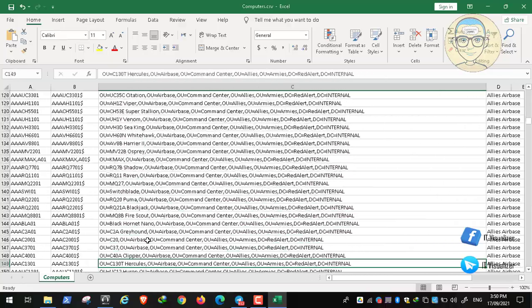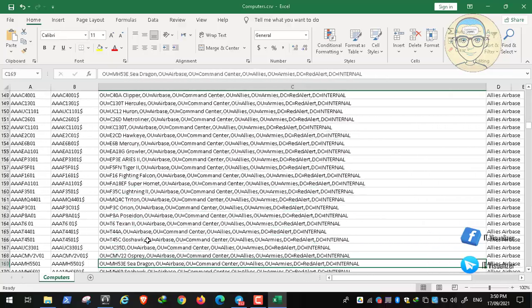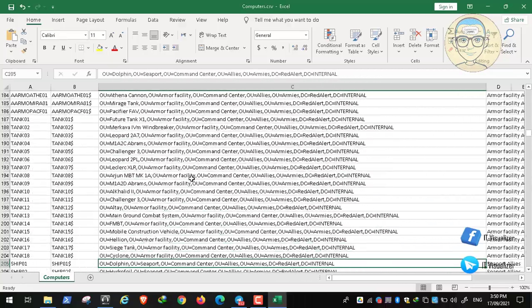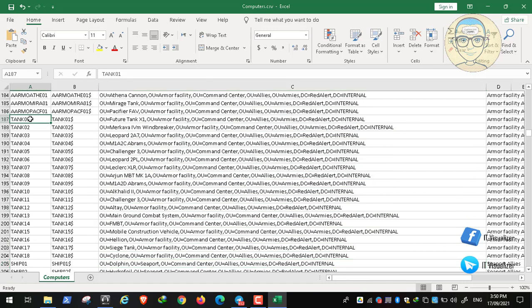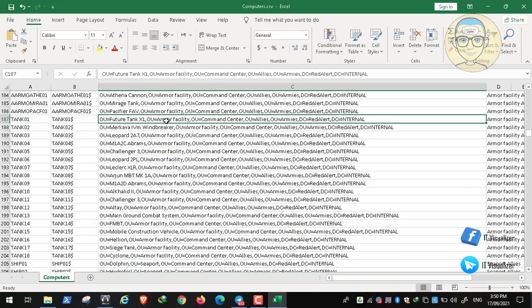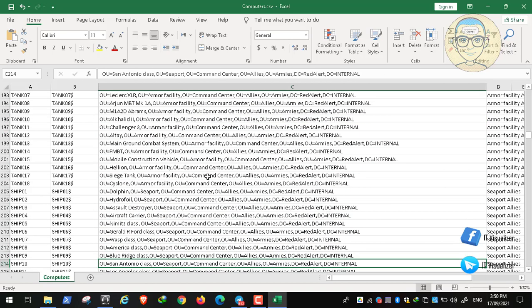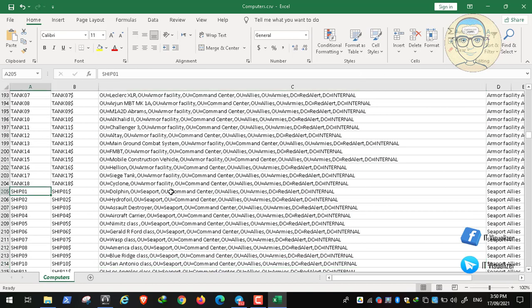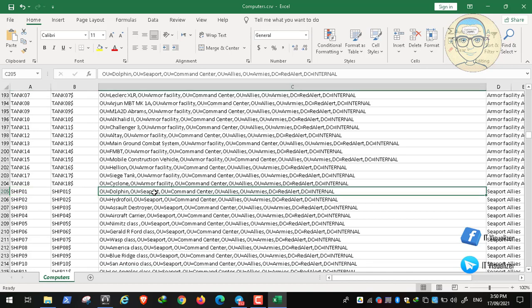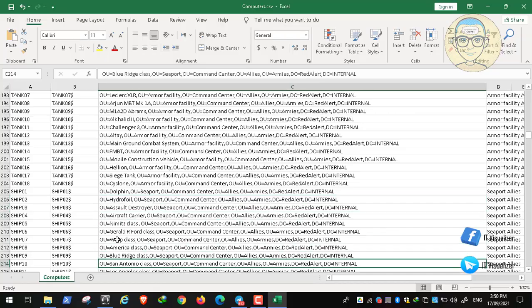So let's go to something like a ship. Also we can see here that, for example, this is a tank. It will be in the ARMO facility, the organizational unit of ARMO facility in the Ally Army. So this is tanks, and this is ships. Ship 1 will be in the seaport. So this is a kind of naming.